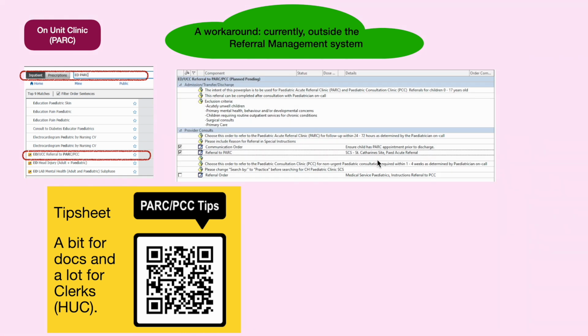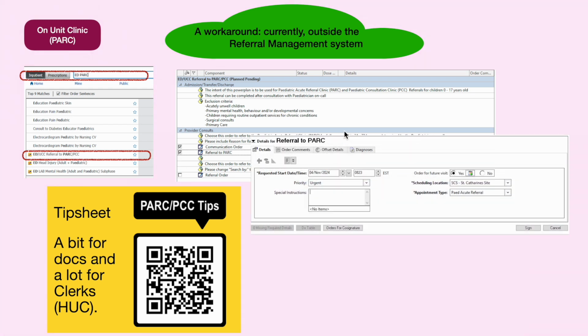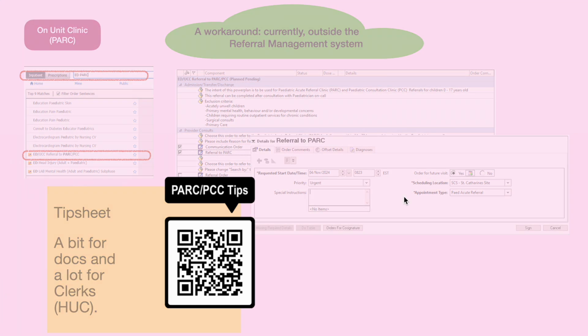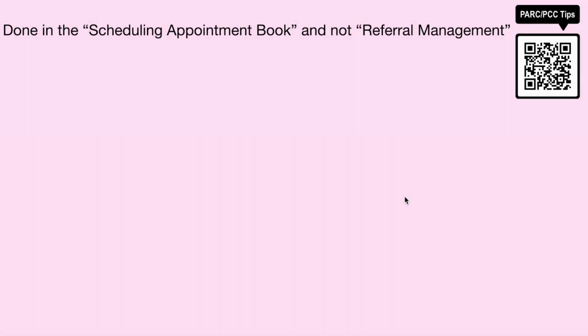So for the regular PARC, you're going to do a communication order, ensure child PARC appointment prior to discharge, and this is the referral form. If you're doing PCC, you unselect those and you select this one instead, which is the PCC. We've completed that. Here is the order. Special instructions. Everything is filled. Urgent category. What happens when we sign that, the order goes to the clerk.